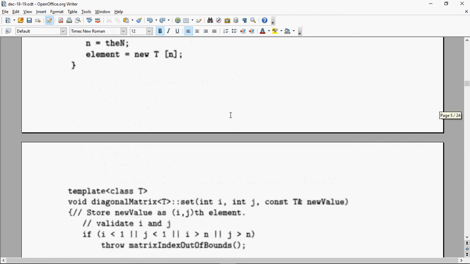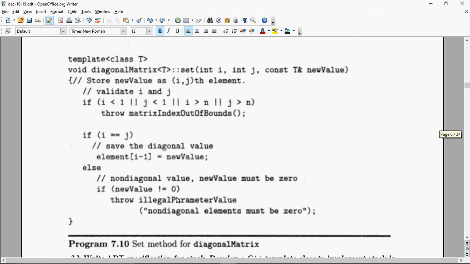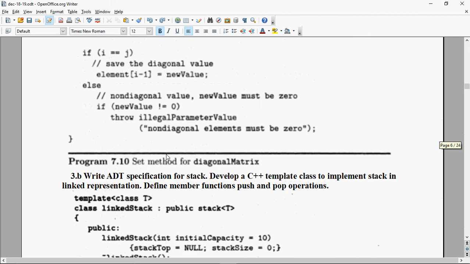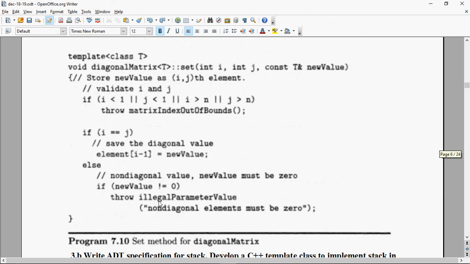Then the store and retrieve functions. Store is nothing but the set method, and retrieve is the get method. So you can just observe the set method and get method of the diagonal matrix. Here we check whether the user has entered the proper index. If he has provided the proper index, then it will jump to this. It will check the condition if i is equal to j, which means this is a diagonal element. For a diagonal matrix, you need to look at the values of i and j, and if they match, then that's your diagonal element.